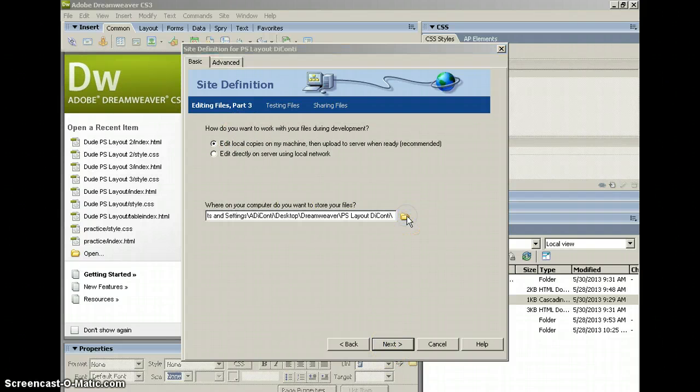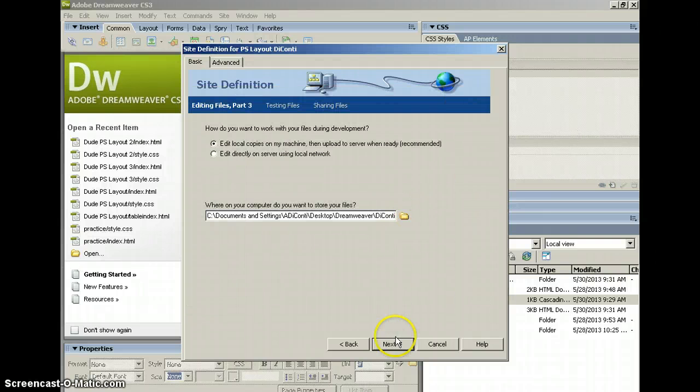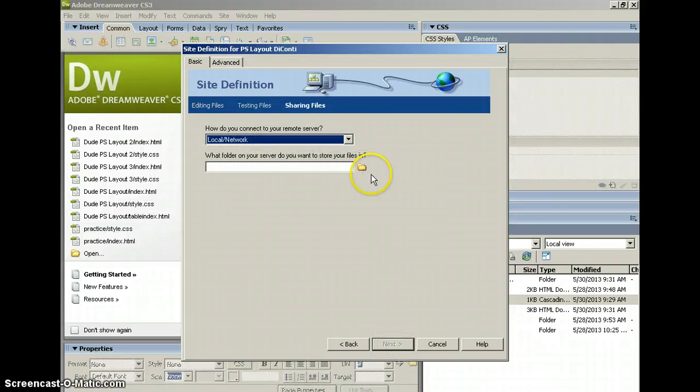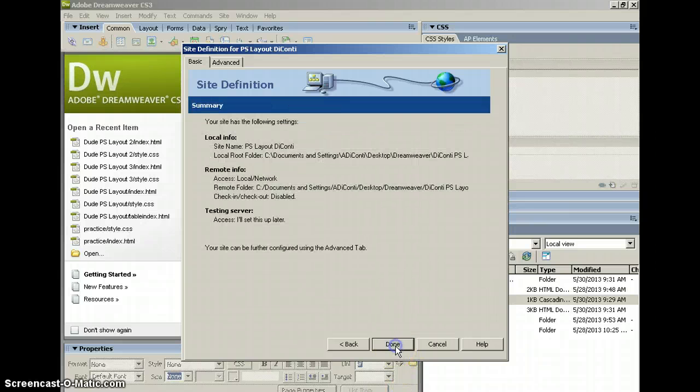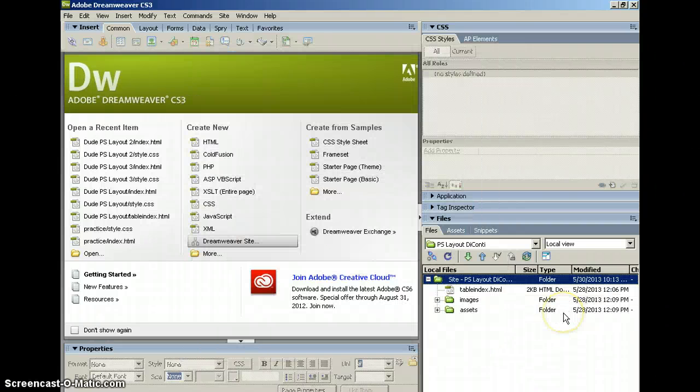I'm going to double click this and make sure I'm in the right place, and there, I'm in the DeConti PS layout folder. Okay, I'm going to select that, hit next, and then for this one, what folder on your server do you want to store the files in? I'll double click that, just make sure it says the same thing, and then click next, and it looks like everything's in place. Done. And then I'm going to check on the left side here in the index, and sure enough, I'm in the right place. I've got everything to the right.